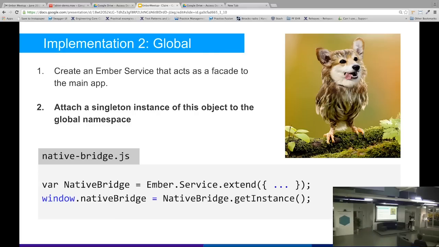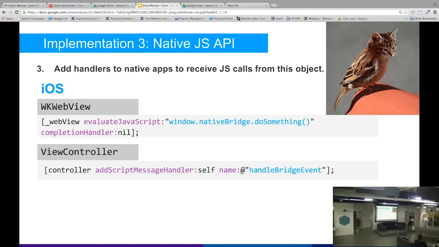So within the Ember app, we start off by extending Ember service to create a new service, and then we get an instance of that object and attach it to the global namespace so that we can subsequently access it from the native code. And moving to the native app, the next thing we need to do is set up handlers in order to make and receive JavaScript calls to this object.